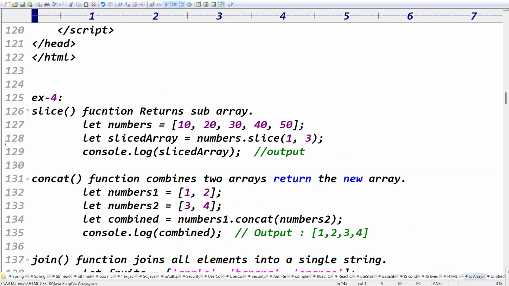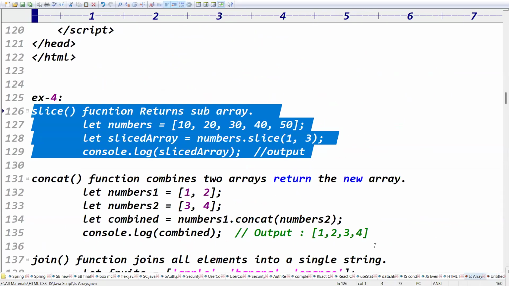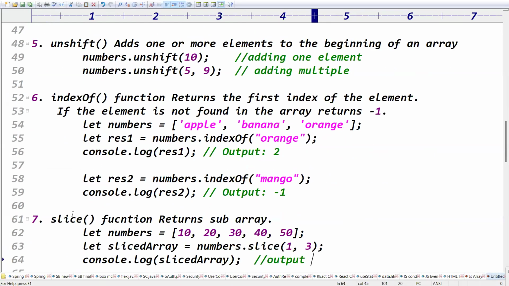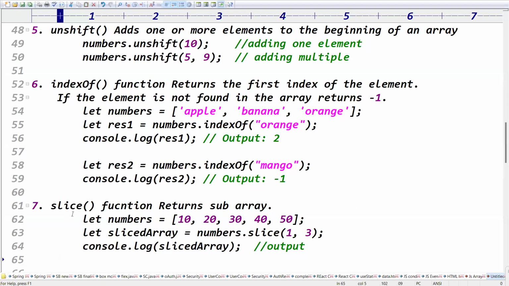Next one is slice. Slice is used to return the subarray. Slice of 1, 2, 3. Slice of 1 means what? Index. Array's index starts from 0.